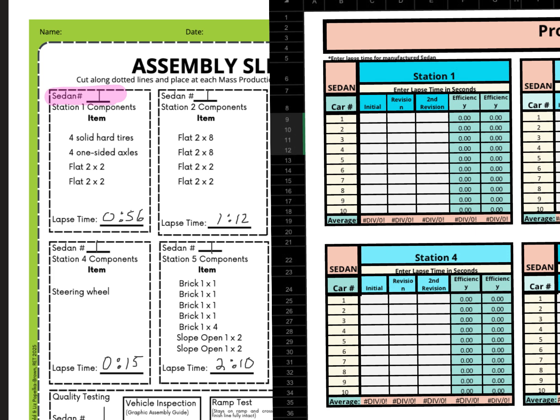So sedan number 1, station 1, you would put the amount of time it took you to build the wheels right here where it says station 1 of the sedan under initial next to car number 1. And you'll do the same thing for the van.